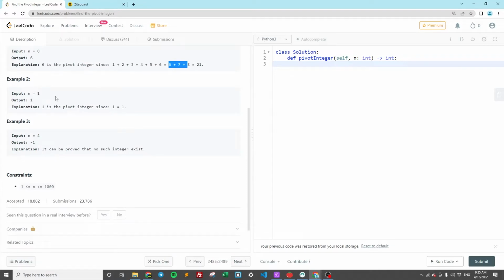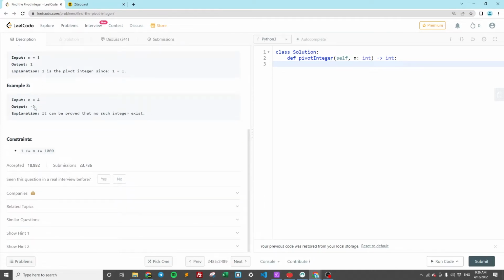Then if we take a look at the next one, for n equals 1, the output is 1, just because 1 equals 1. So the pivot is 1, and both sides of the pivot inclusively equal 1. Then the next one, n equals 4, the output is -1 because there is no such pivot integer.